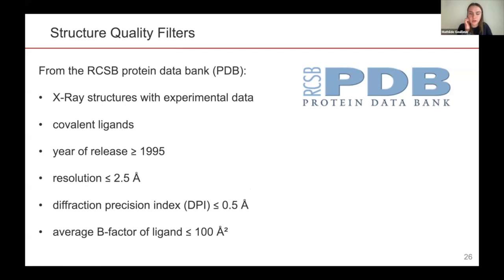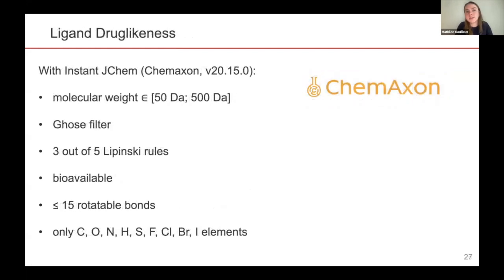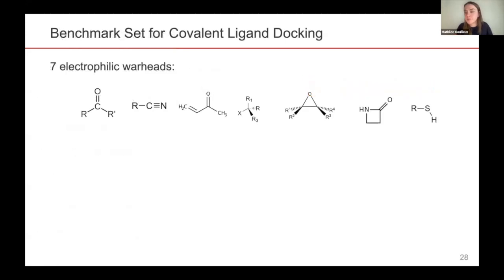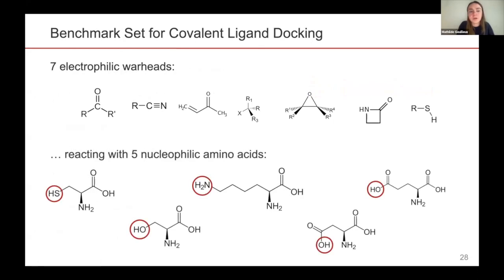This was to make sure that the quality of the electron density and the structure, generally speaking, was quite good. We also selected ligands that were drug-like, so we used the classical Ghose filter and the Lipinski rules. But we also selected ligands that did not have too many rotatable bonds and only certain elements, also for force field related reasons. So we obtained a quite varied benchmark set, which contained ligands with seven different electrophilic warheads, going from ketones to sulfur, and also beta-lactam. All of those ligands could react with five different nucleophilic amino acids, going from cysteine to glutamic acid.